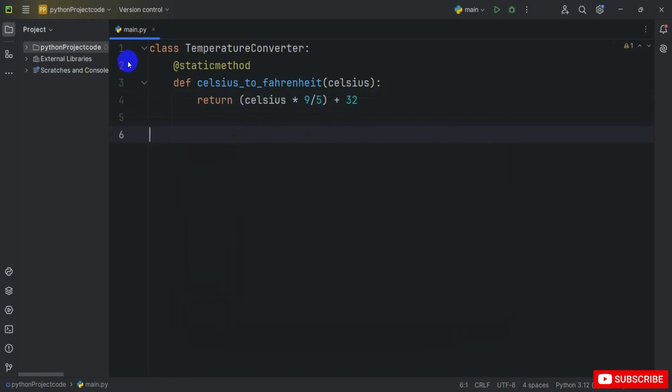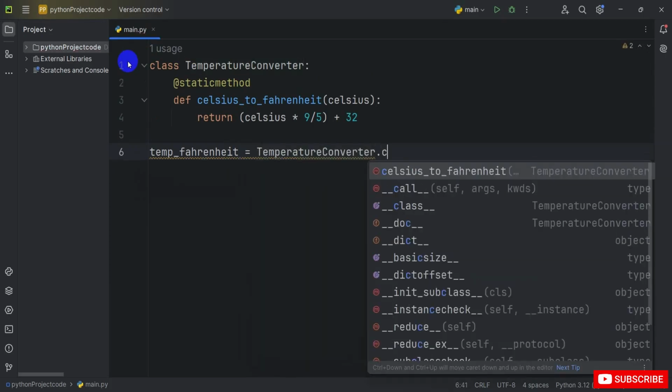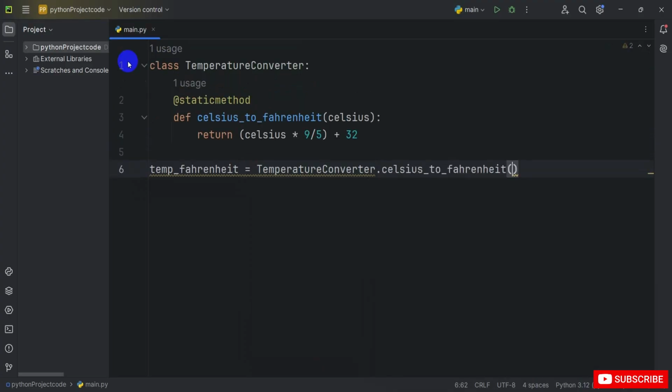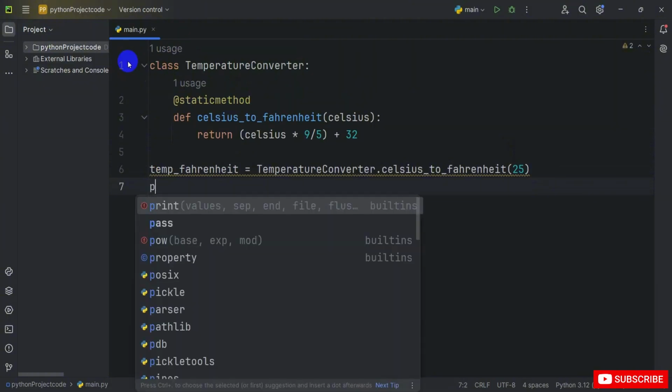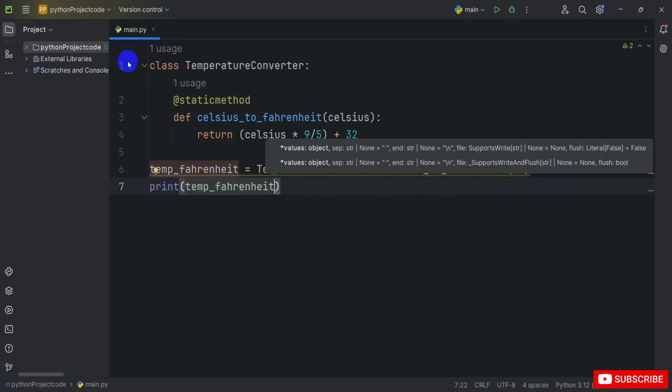And now for the objects, you can see I'm typing temp dot fahrenheit. So fahrenheit is equal to TemperatureConverter dot celsius_to_fahrenheit of 25. Okay, and now I'm using the print function, and in this I'm printing the temperature Fahrenheit.